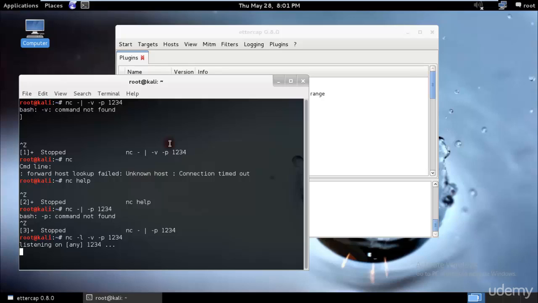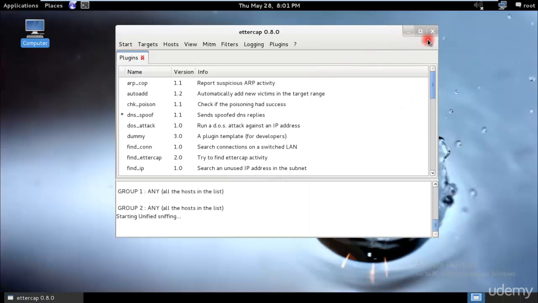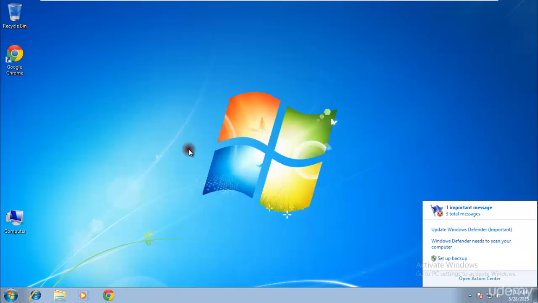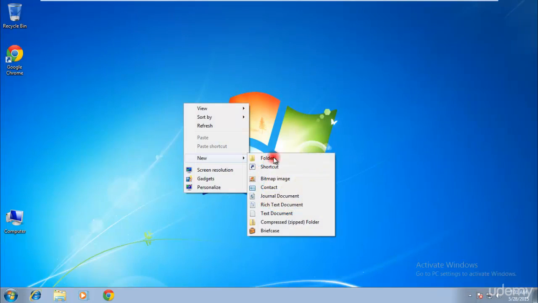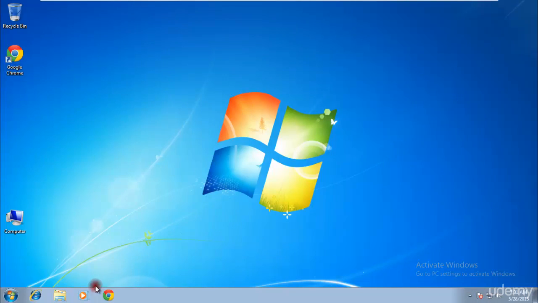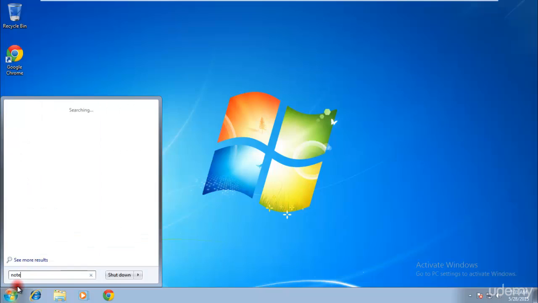If you don't know exactly how it works, I'll show you a simple example before I end this tutorial. I'll just open a simple script, so I'll show you a simple example of how we can do that, and after that I will be closing this tutorial.